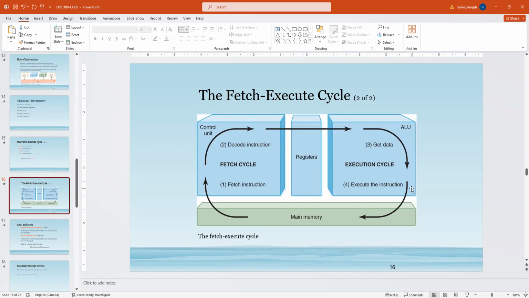Then finally, the instruction will be executed. Once the instruction is ready and the data is ready, the instruction will be executed. That's the last step, which involves sending signals to the ALU to carry out the processing, whatever the processing. So that's the fetch execute cycle.